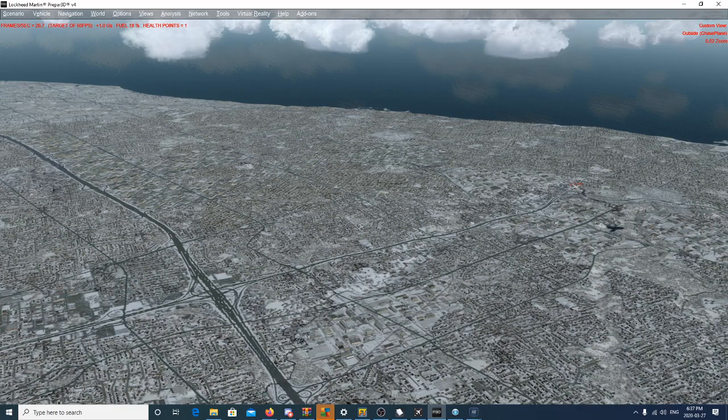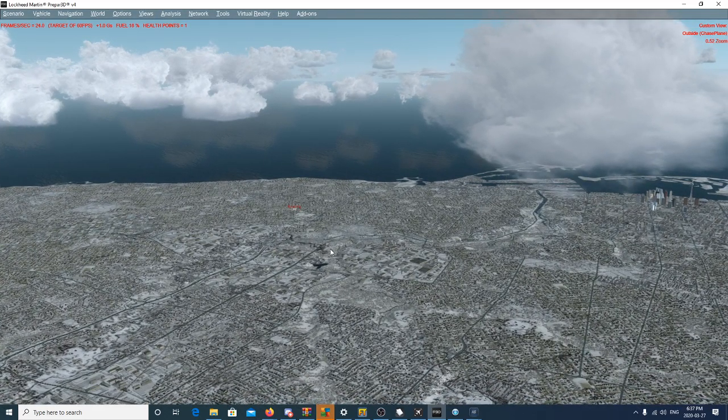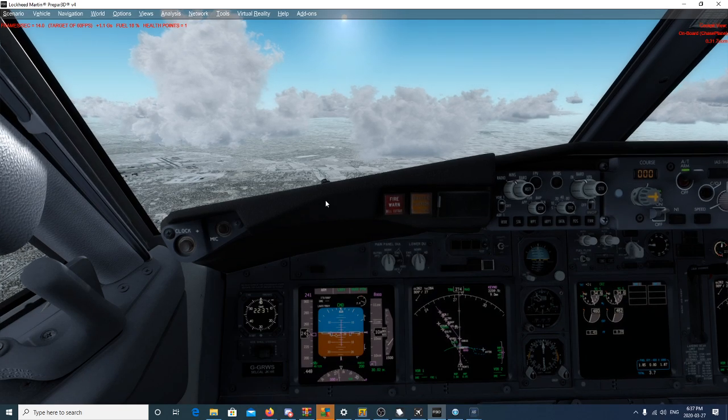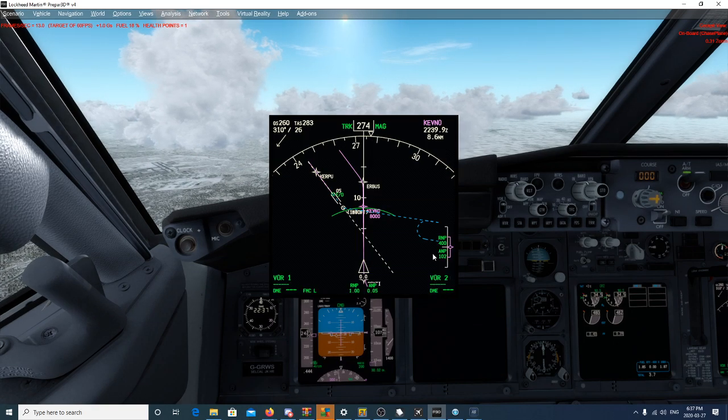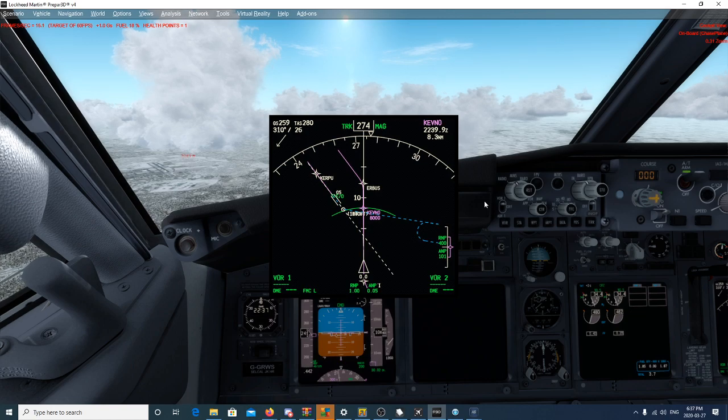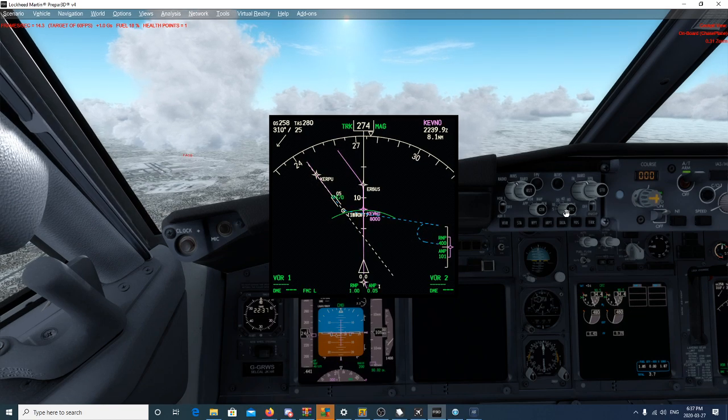Toronto Terminal, Air Canada 4291 heavy with you. We just took off on runway 5, climbing through 2,800 for 5,000. Air Canada 4291 heavy, Toronto, good day, climb 7,000, radar identified. Climbing to 7,000 for Air Canada 4291 heavy.